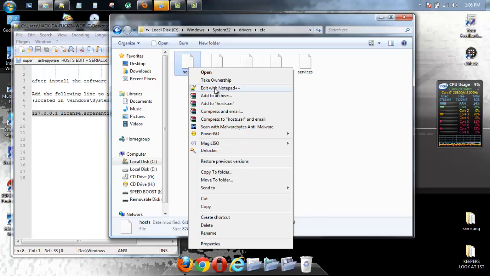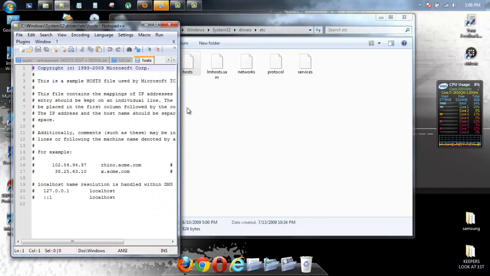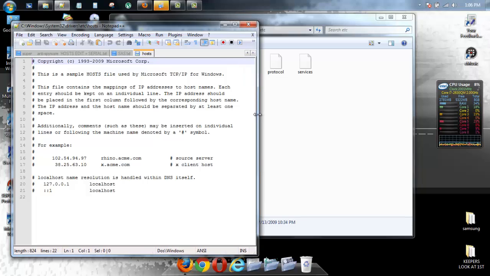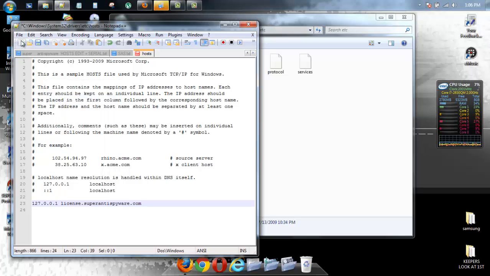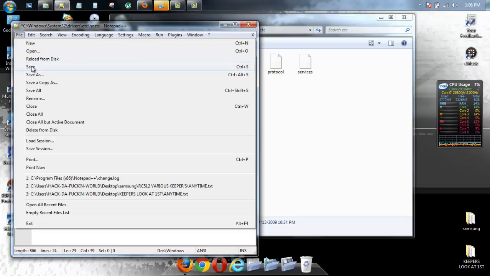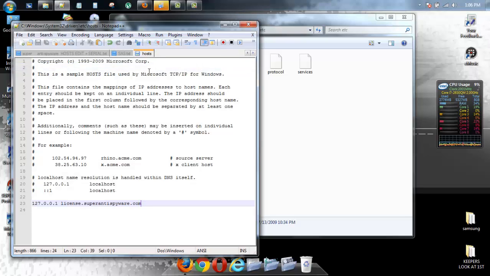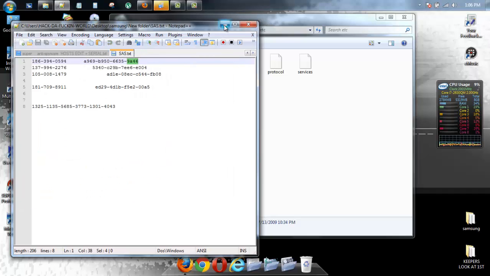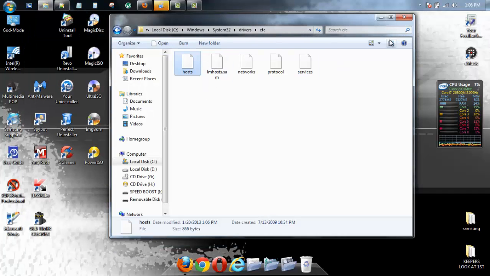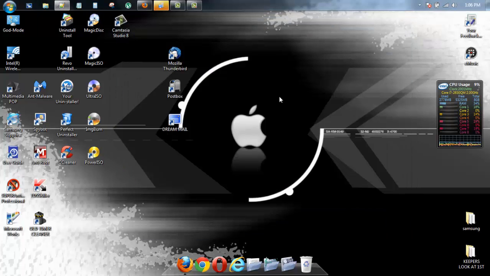Now we want to edit with Notepad. If you don't have Notepad installed, you can edit it with Notepad++. Okay, we'll paste and we will file save. Make sure you save it as is, not as a text file. Close. Okay. That's it. We're going to exit out of there.